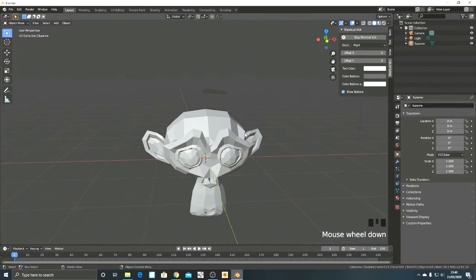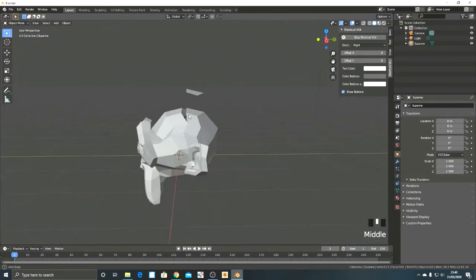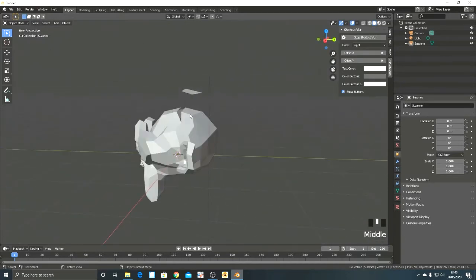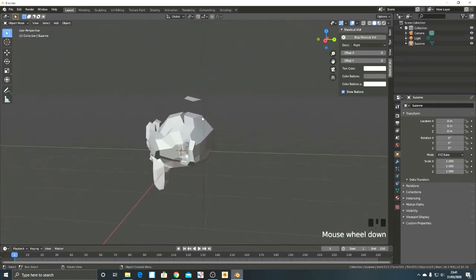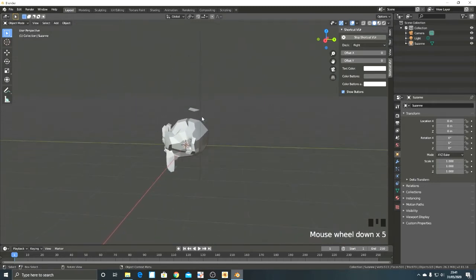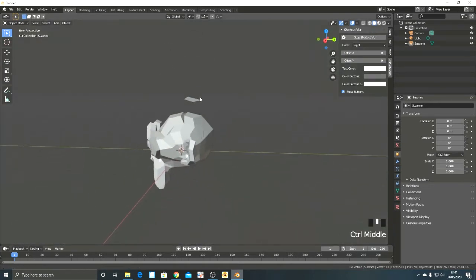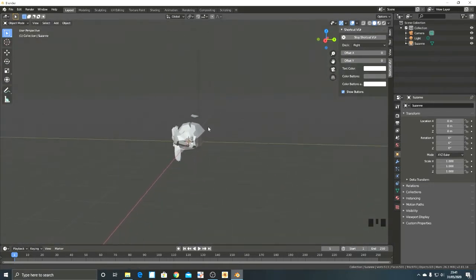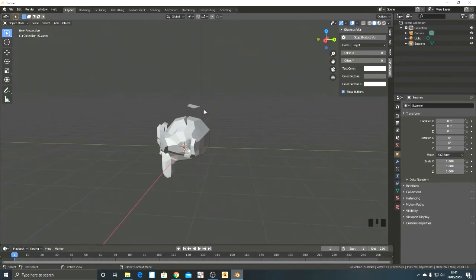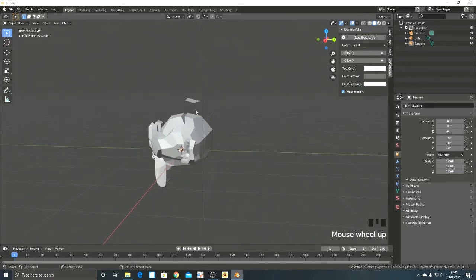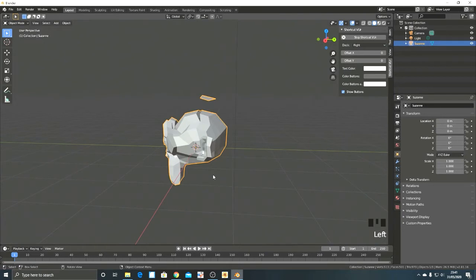Okay, middle mouse button will rotate the screen. If you use the scroll, it will zoom. If you press Control and you basically drag the middle mouse button, it will zoom, but it will be smoother. If you left click, it will select something.